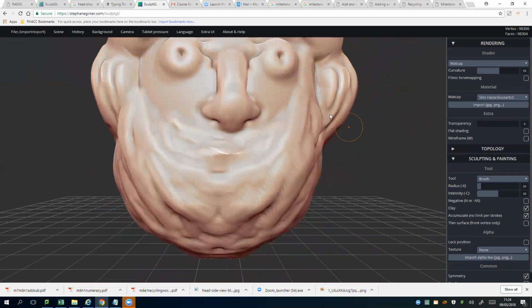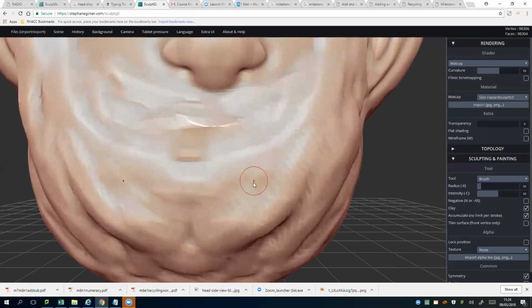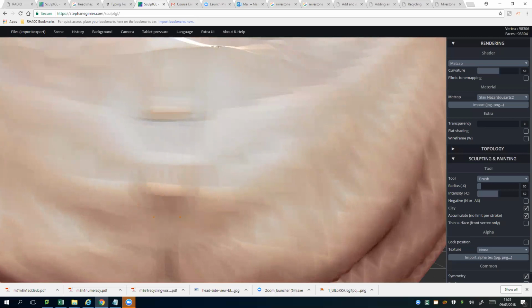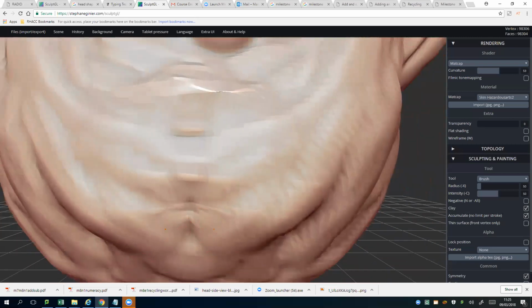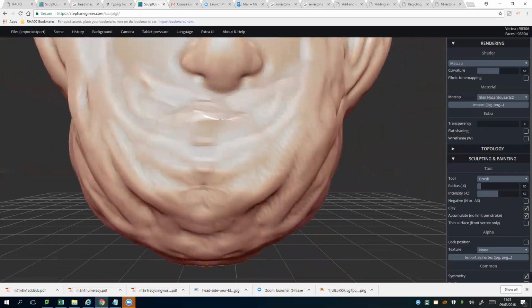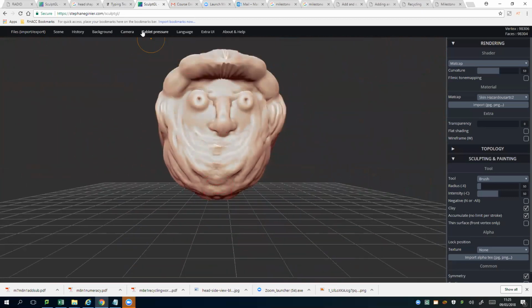There you go. I lost my face. Can happen. So close up, you get much greater control over your object.